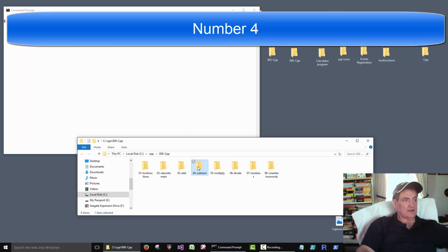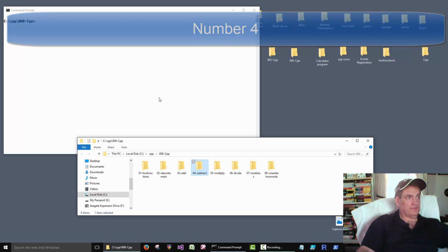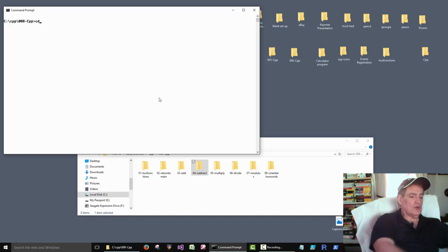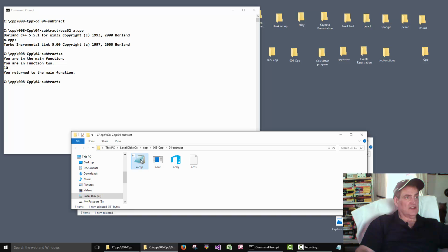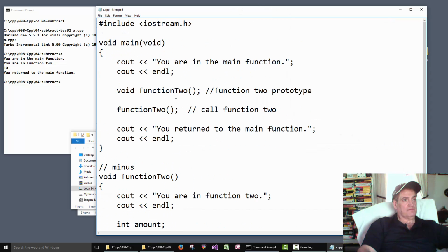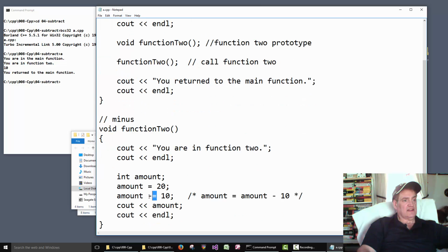They're all kind of the same. We'll do the subtraction. We'll move into 04. We'll compile it. Then we'll run it. Check out the code here. It's all the same except this line here. This is how you would subtract. Take amount, so we take 20 minus 10, put the new amount in here, and then print it out. That's how we get this guy.